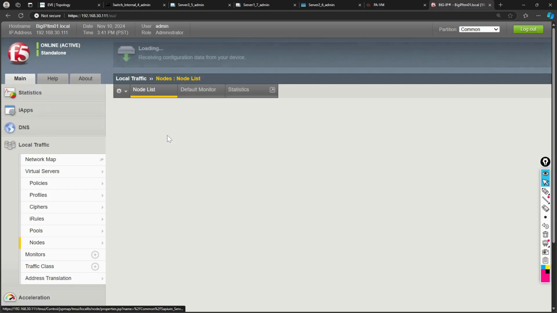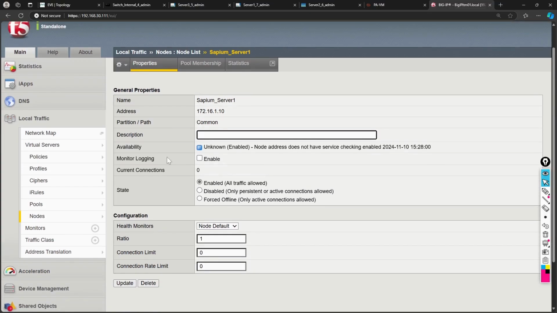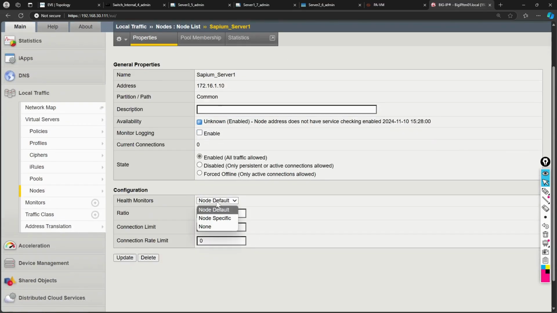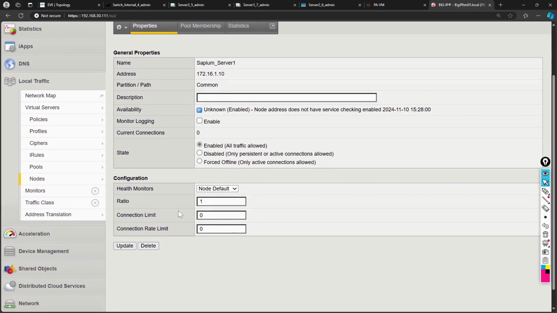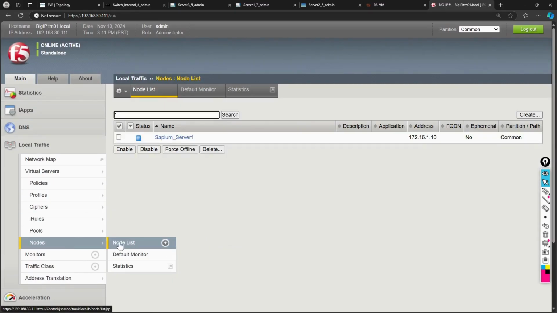If I click here, you see that the monitor is node default, right? So the node default monitor is coming, and that's why there is nothing here. It's not checking the availability of this server, all right? So not a problem. I'm just going to create the next one.